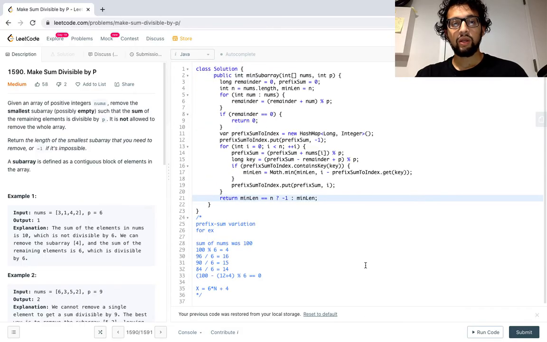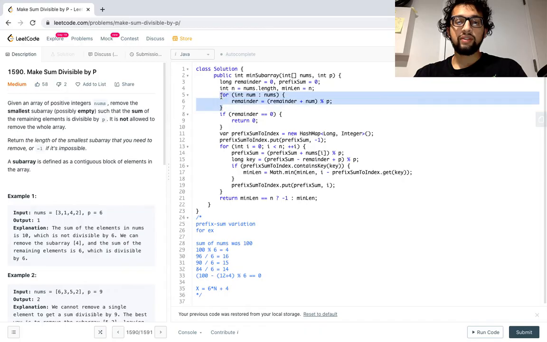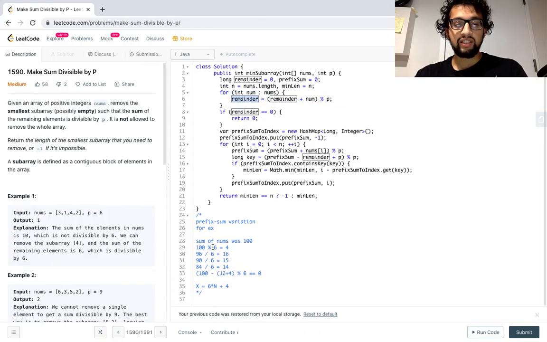All right. So how is this going to work? Well, we have this remainder, and we have the prefix sum currently, right? And we have n as the length of the array, and minimum length is n. Anyways, now we're going to go through all the numbers, and we're going to calculate the remainder. What that was basically doing was what we did right here. We calculated the sum, divided it by p, and kept getting the remainder. And so that's what this is doing.